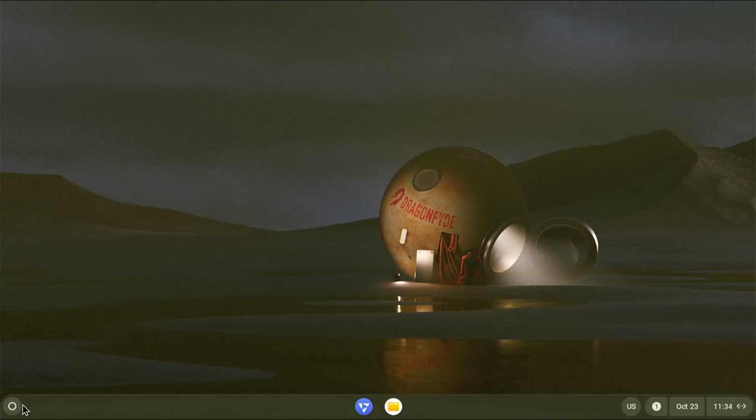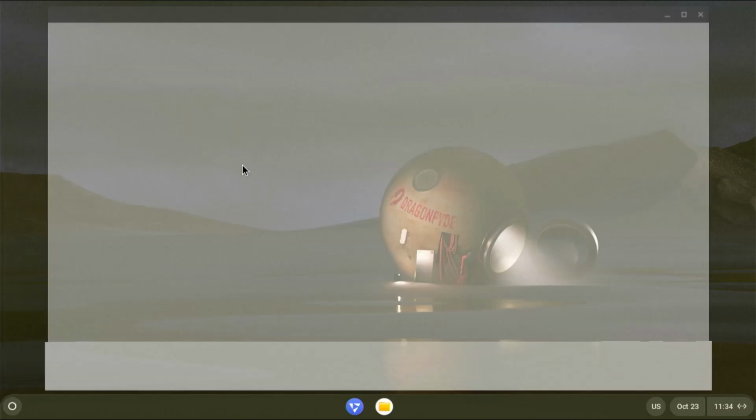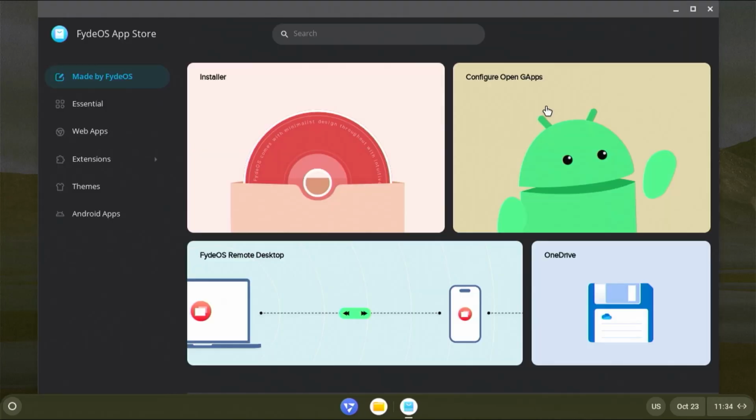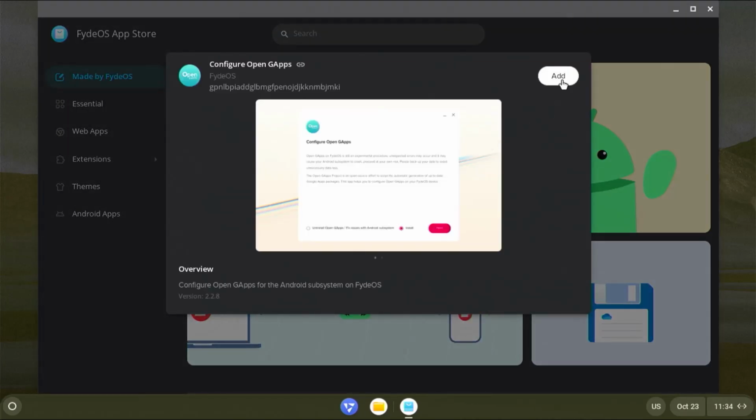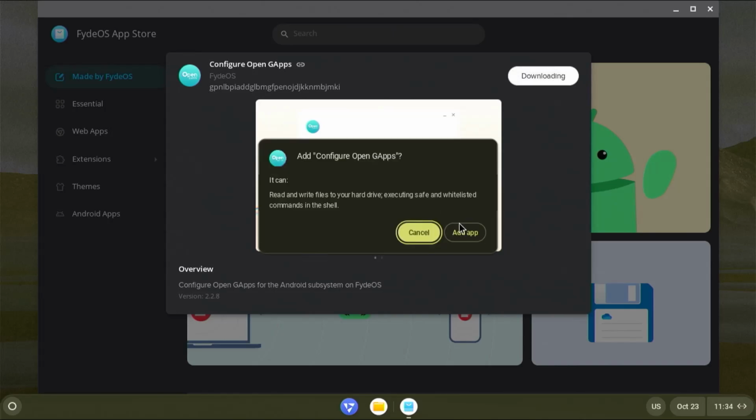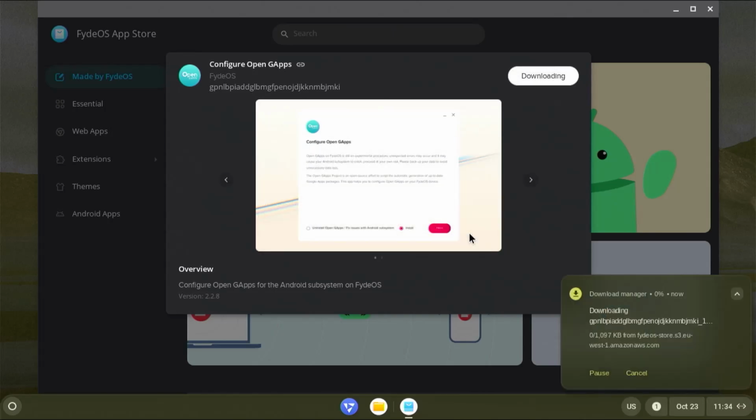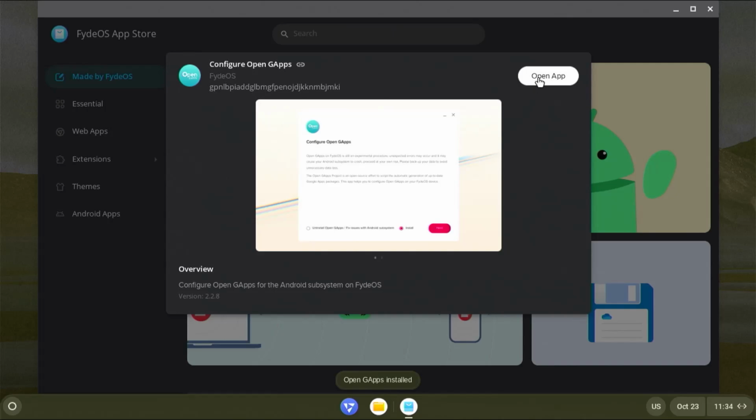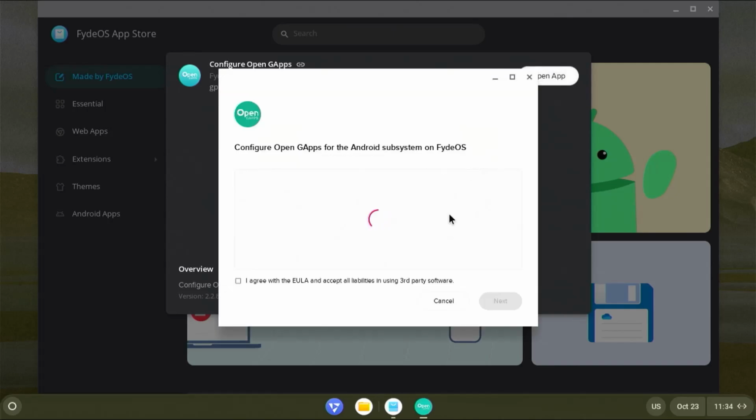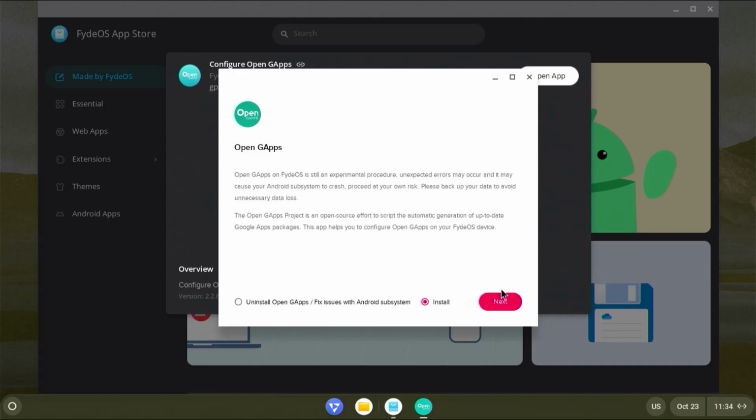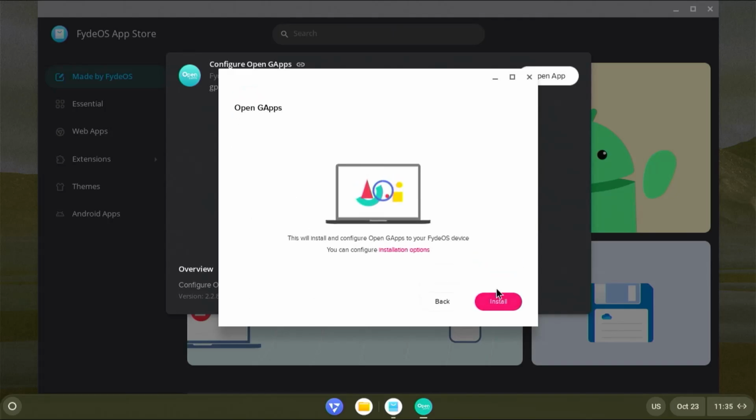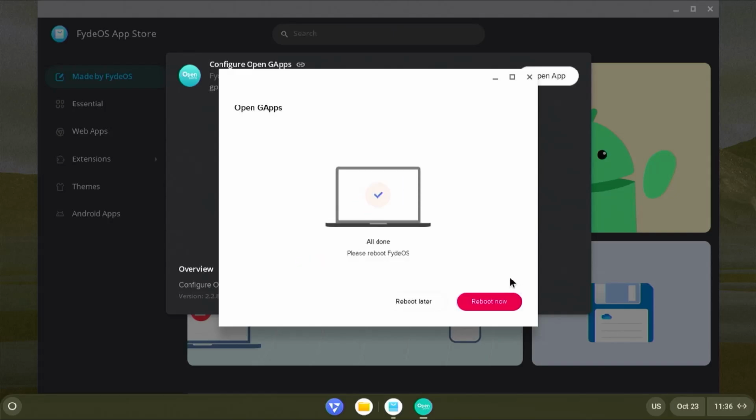Open up the store. Configure Open GApps, add, add app, open it up, I agree, next, and install, next, install, and OK. And it's asking to reboot. This will be the last one. Reboot now. Go into FydeOS.